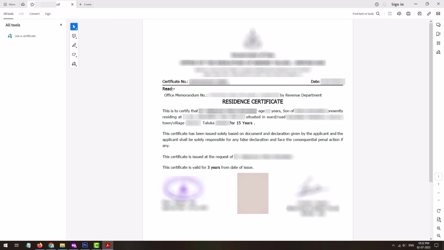So this is how you can easily apply for a residence certificate online in Goa using the Goa online portal.